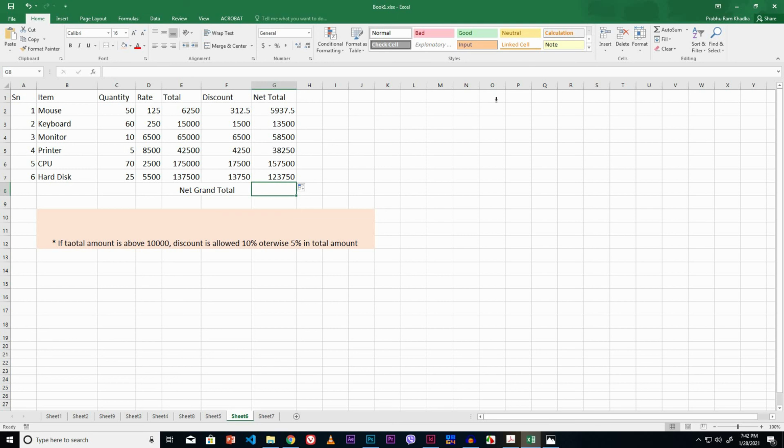Click the auto sum option from editing group. Now range of data is selected. Press the enter key. Look here, net grand total is also calculated. In this way, we have completed our work. You have to practice yourself to develop your computing skill in MS Excel after watching this video.